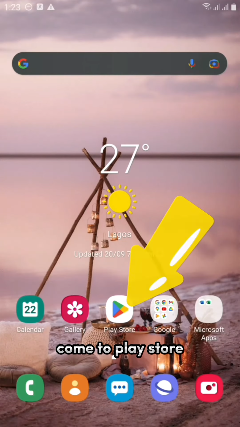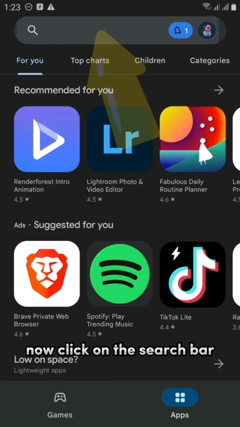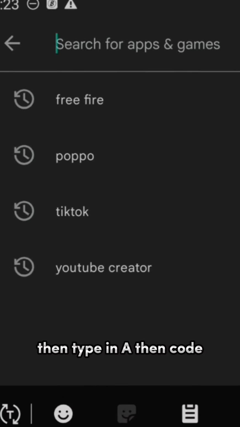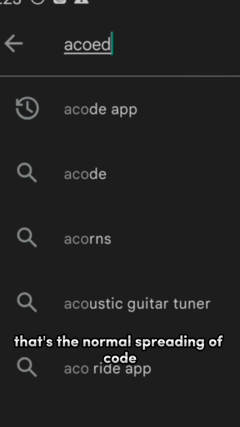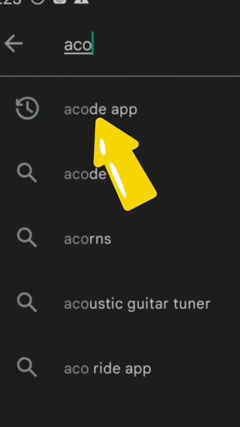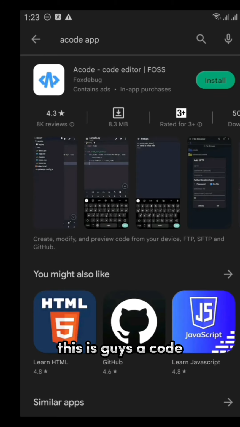Come to Play Store, click on it. Now click on the search bar, then type in A, then code. Yeah, that's the normal spelling of code. Type Acode right there. Okay, so that's it, appearing on top. This is it, guys, Acode.